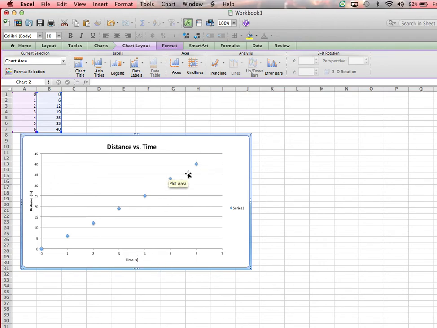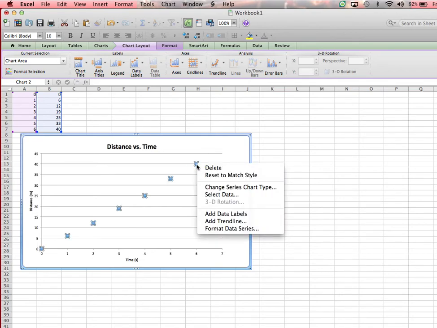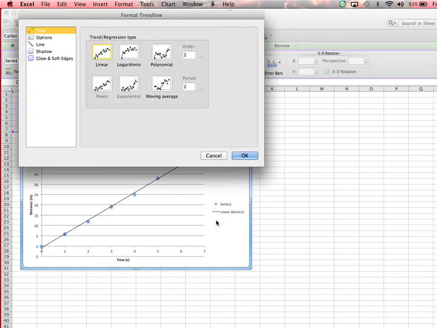Now the last thing that you're going to want to do is add an equation and a best fit line. To do this, we're going to right click or control click, and we're going to go to Add Trend Line. You need to click on one of the points on your data in order to get this menu. Once you click Add Trend Line, you're going to see that the line actually does appear.